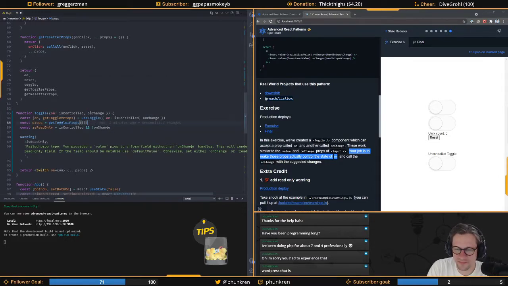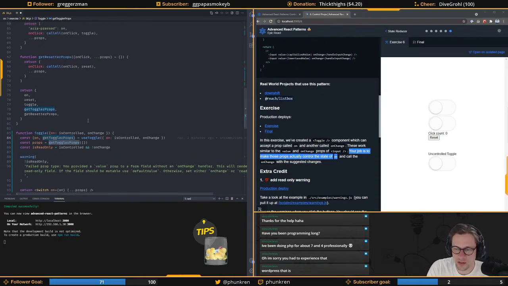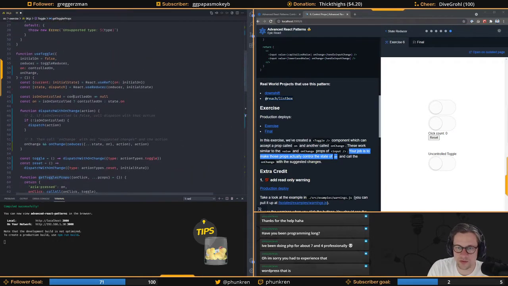I'm calling the use toggle hook here. The use toggle hook accepts two props, accepts an on and an on change handler. And it's going to return an object with an on value and get toggler props. So it's going to return a method for getting the props. Okay, so let's look at use toggle.